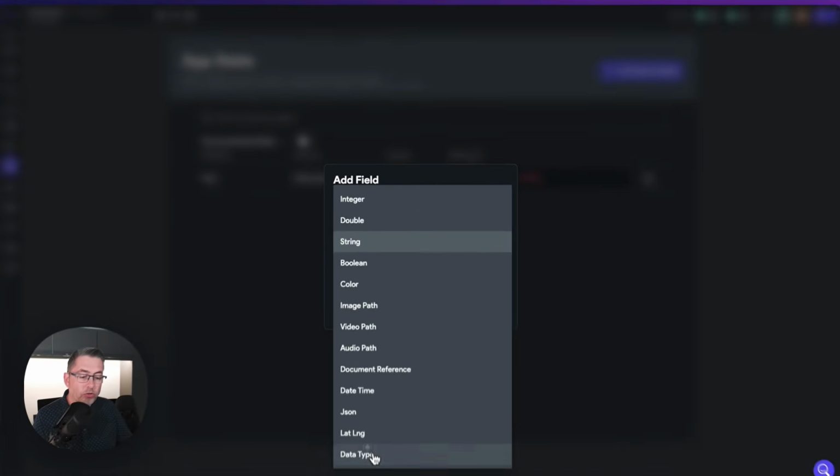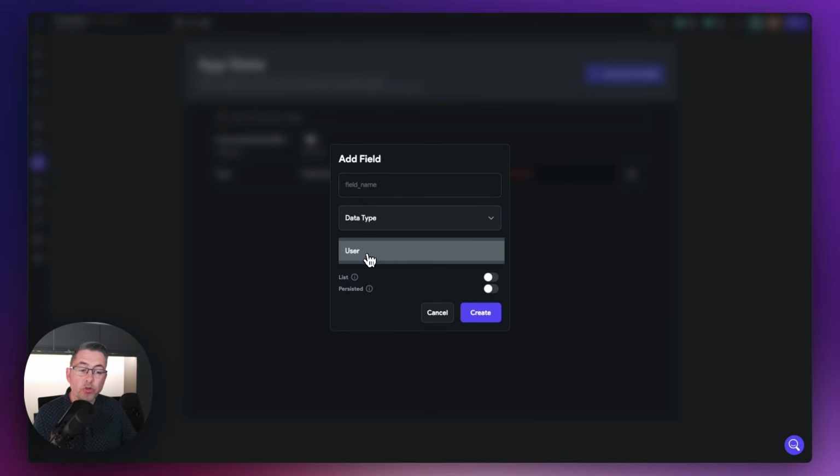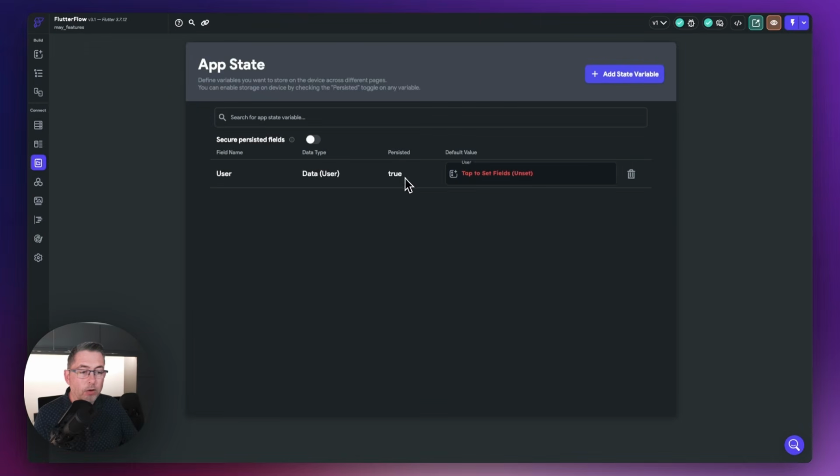Okay, and then when you choose data type, it will give you an option to choose the data type that you created on that previous screen. I've just selected user here, and it's persisted, so it's true. So all of the data that I actually store inside this particular data type will be persisted. If it's on a mobile device, it will be persisted. So of course when you reload the application, you've got all of the data that you stored inside that app state user field. Okay, so just bear that in mind.